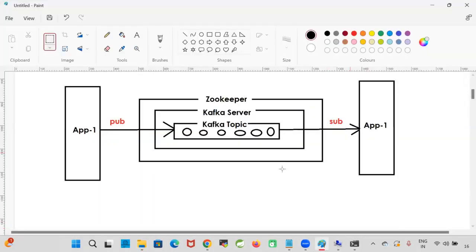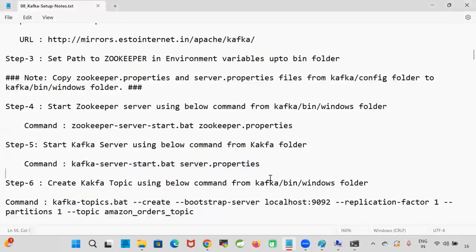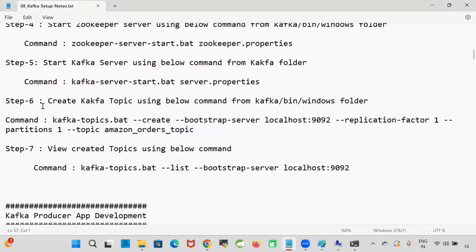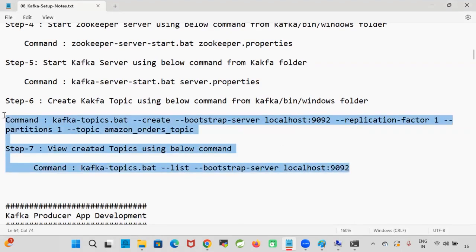If you see the architecture, I have started the Zookeeper server, then I have started my Kafka server. Now we need to create the topic. You can create the topic manually or by using a Spring Boot application also. If you want to create the topic manually, execute this command to create the Kafka topic. To see what topics are available, you can execute this command.